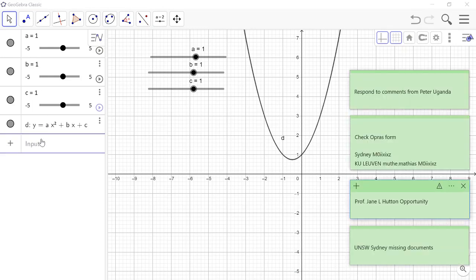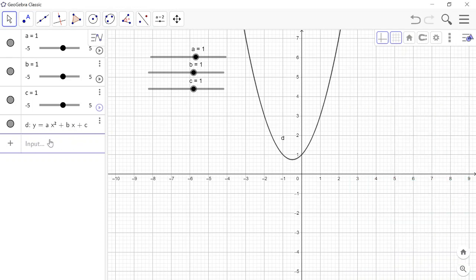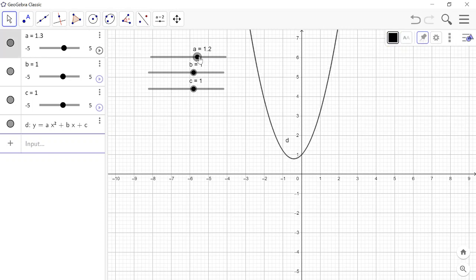Okay, so we have y is equal to ax squared plus bx plus c. Now in this case, this graph is the graph for when a is equal to 1, b is equal to 1, and c is equal to 1, because we've already defined these things. Now let us see what is going to happen if we change the value of a.